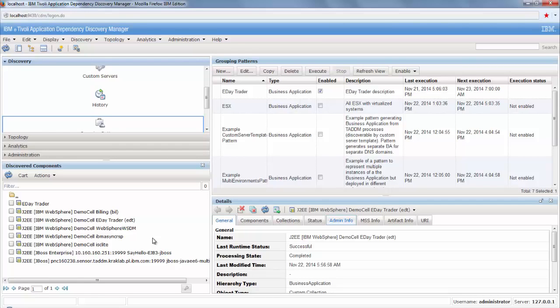Also keep in mind that the business application name is also its unique key. So if we change the name, we will create a whole new business application instead of just changing the name of the existing one. There at the top is our eDayTrader application, but we already know how eDayTrader looks, so let's inspect another one. For example, billing.